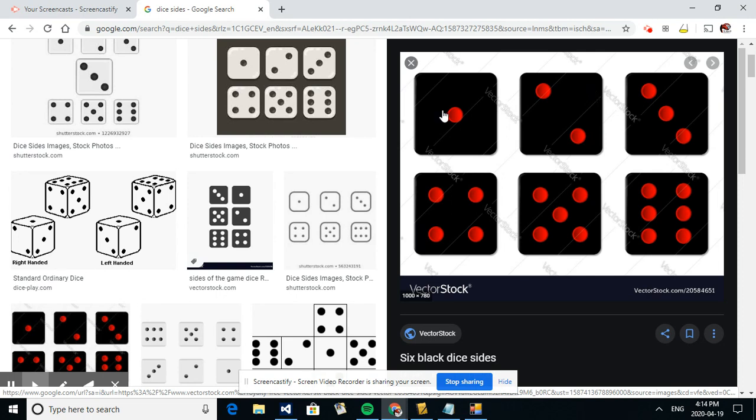I want just the 1 or just the 2 and just the 3, so on and so on. So how do you do this? I like to use Windows Paint, and I like to take a screenshot.